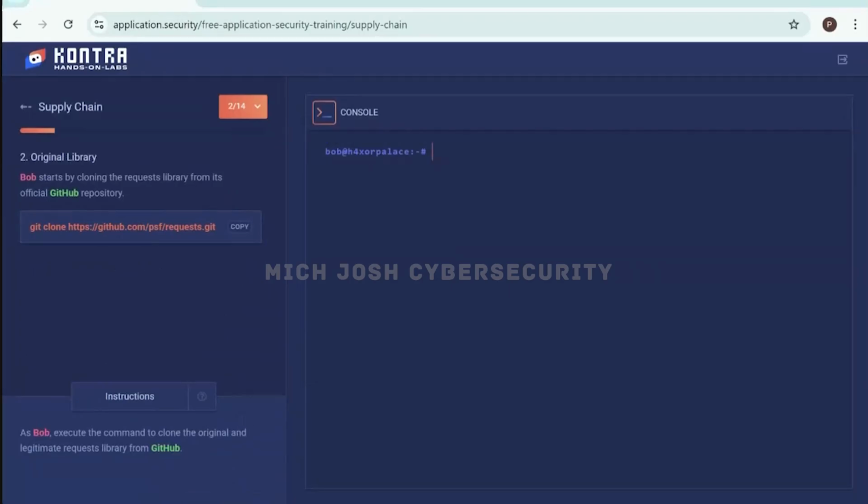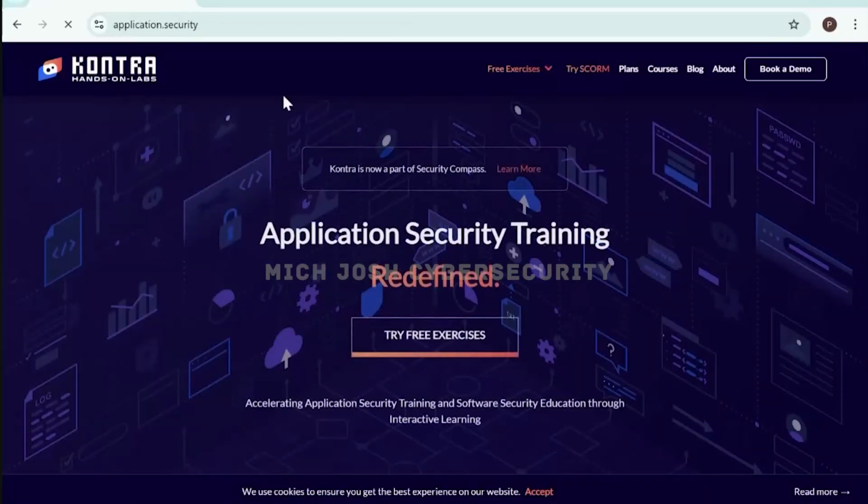Actually, for me, what is happening is that I'm just performing 2-3 steps. After that, they are asking for booking a demo and a subscription, which is not required. So what I have shown you is entirely free. I didn't log in or anything, even I didn't log in.